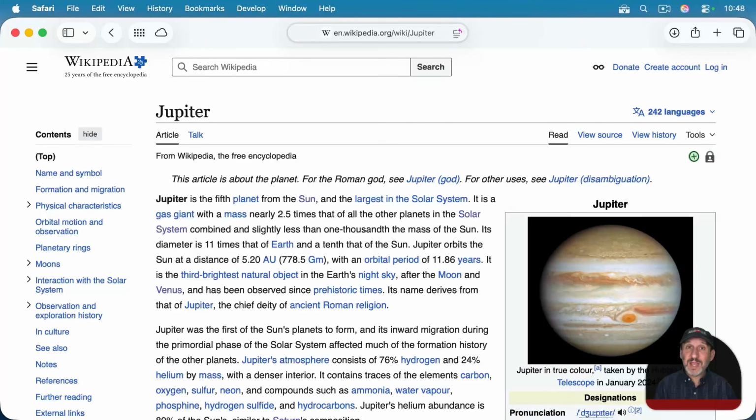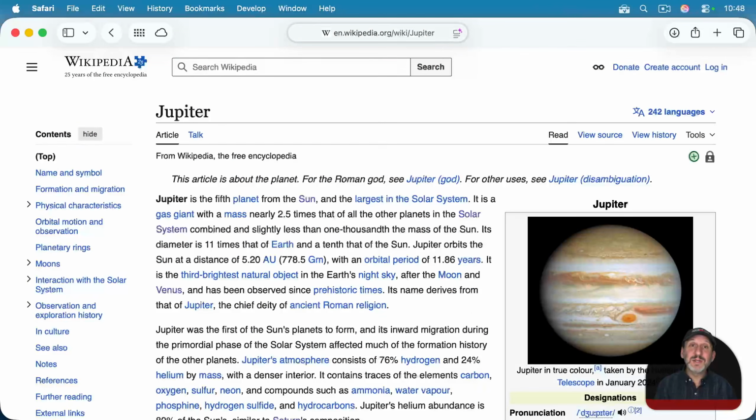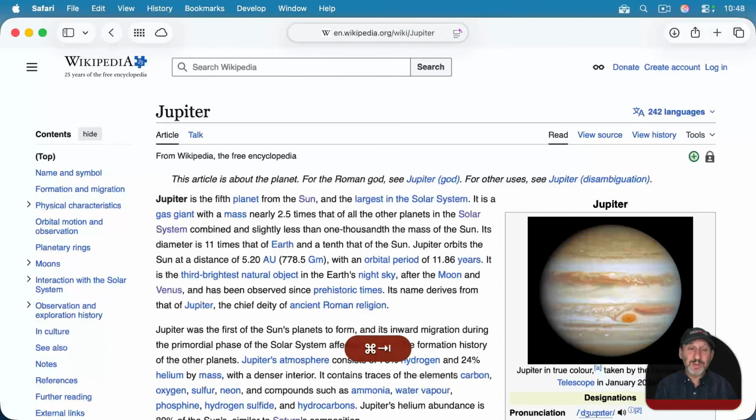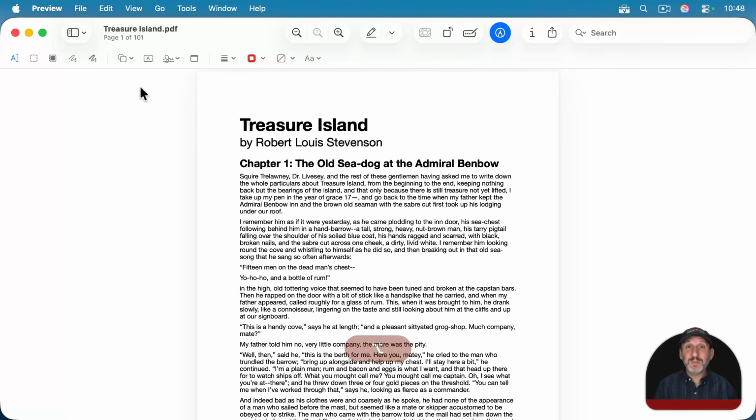And the same in Safari here. Command down and Command up will go to the end and the beginning. Plus Safari also reacts to Option down and Option up for page down, page up. And the same with Preview. Option down and Option up work like page down and page up.